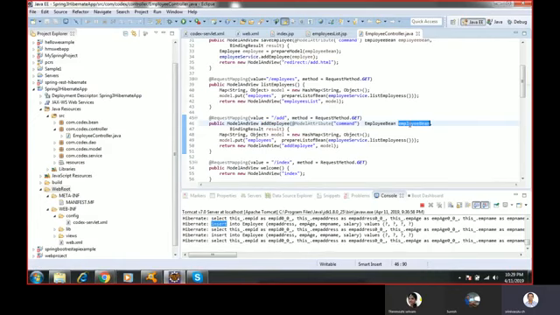Then these values we have to pass to another layer, that is the service layer. So for passing these to the service layer, what we have to do? We have to call the service class methods.